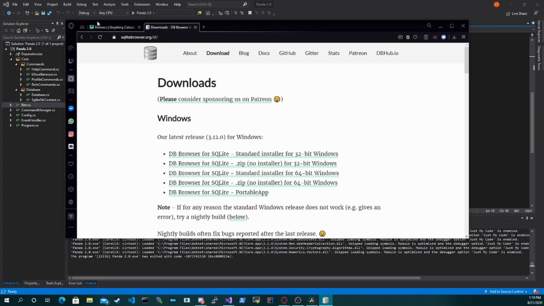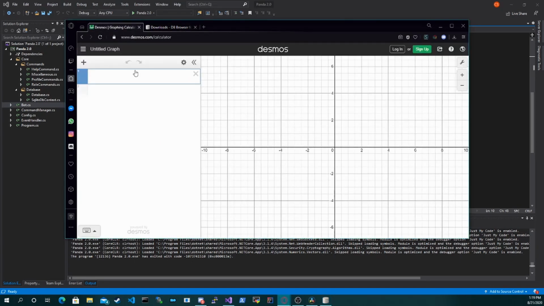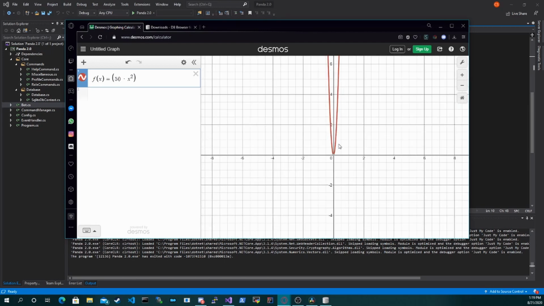The next thing we want to do here is understand what the level equation is going to be. The first thing we need to do here is this is going to be f of x. So f of x is going to be our XP needed. Then we're going to have 50 times x to the power of 2. And there we go. This is the level equation.